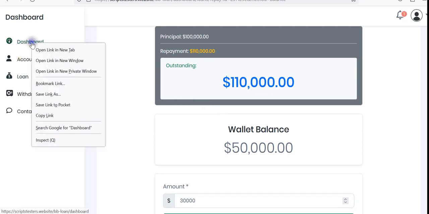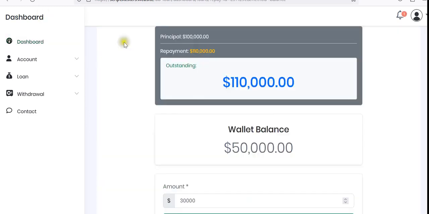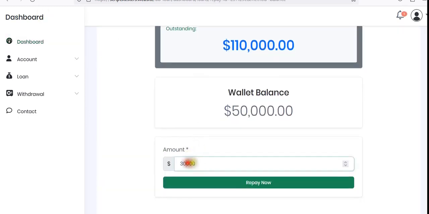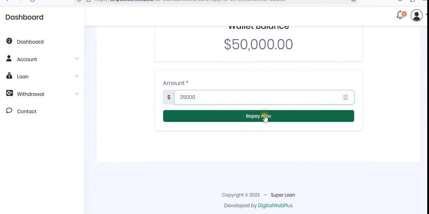But before that, let me show you something. Let me open a new link. You can see what we're owing here, 334,000. So for repayment, let's say we are repaying 35,000, and our wallet is 50,000. So I'll click on repay now.